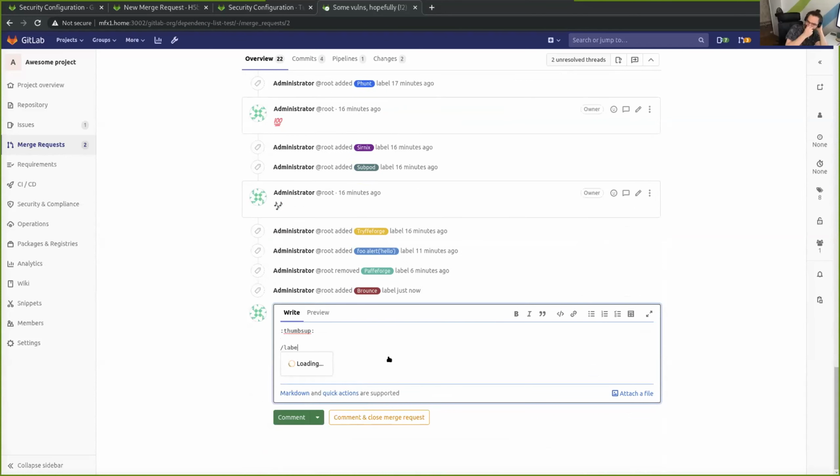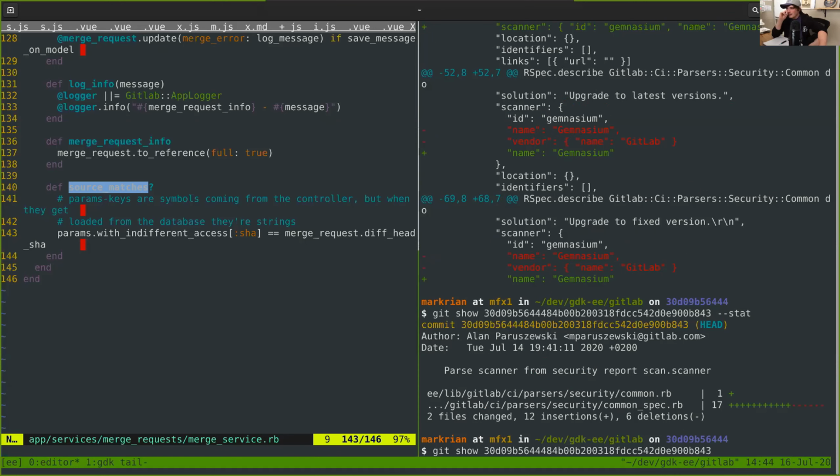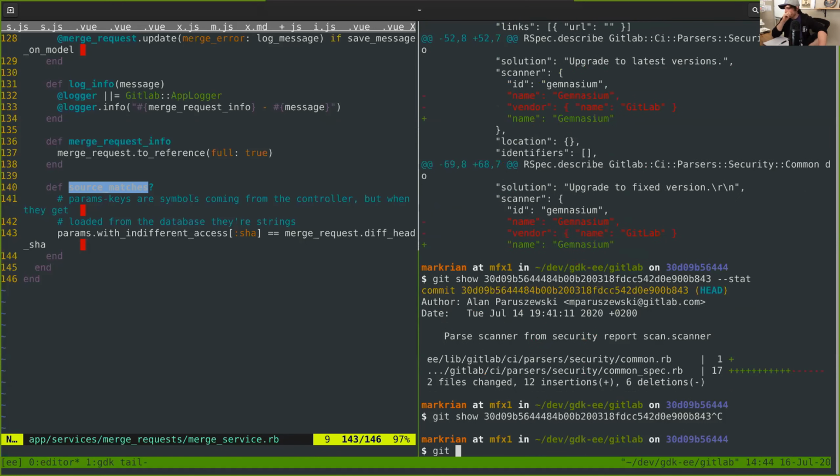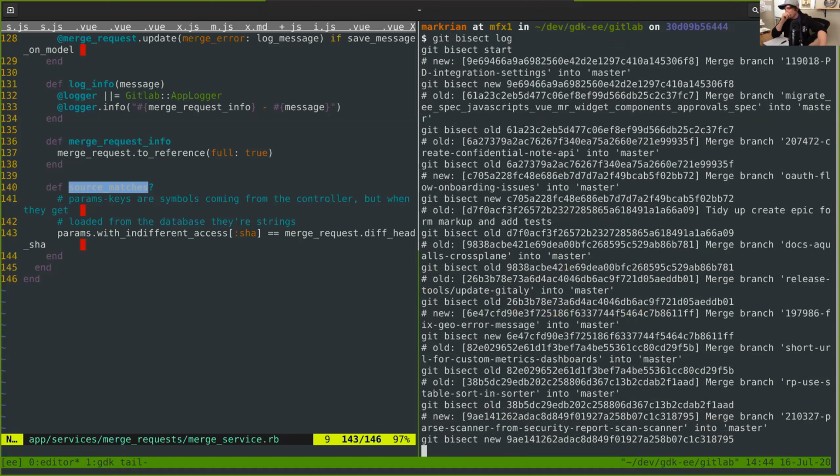So let's have a look. Scanner from security report scan.scanner. What? Gosh, this doesn't look like it. No. That can't be it. That's nonsense. Oh, that's a real shame. How can that possibly be true? And yeah, my heart is sad now.